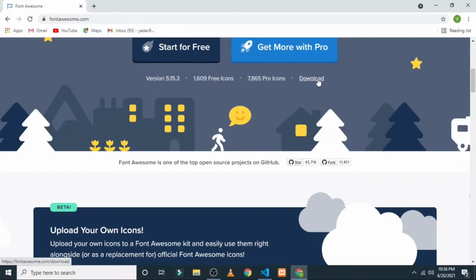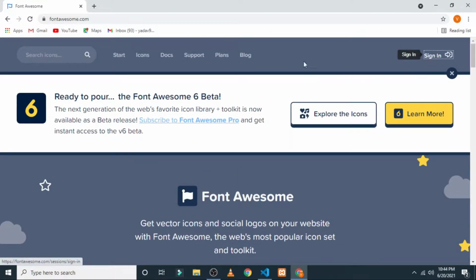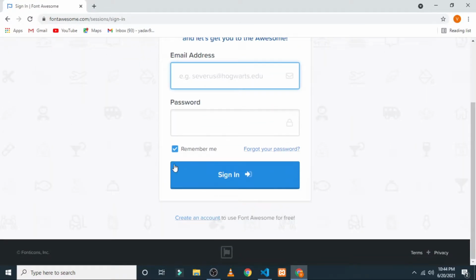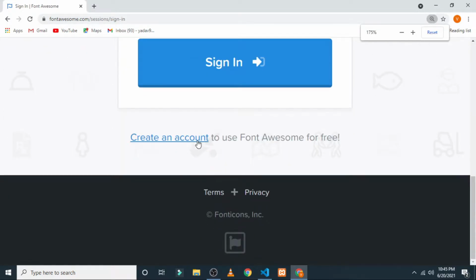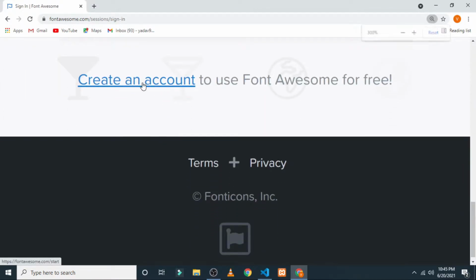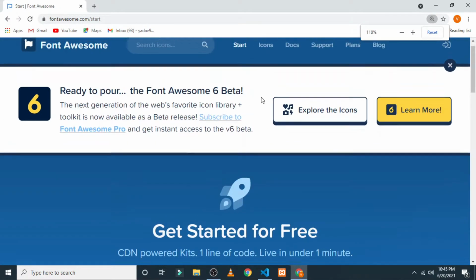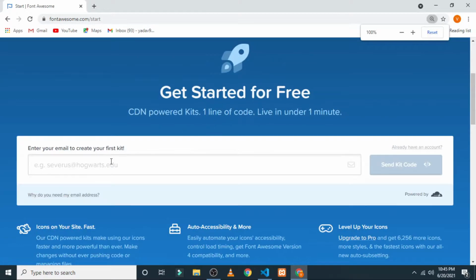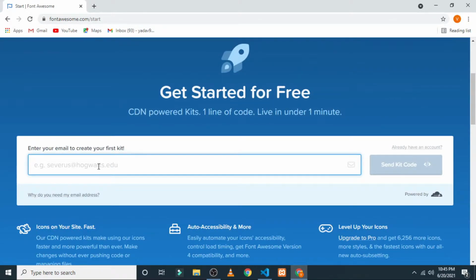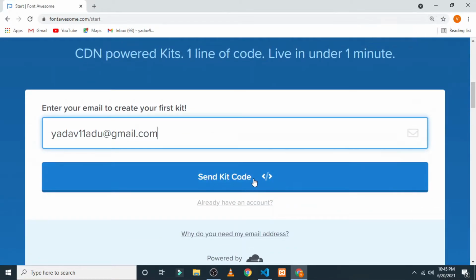Now from here you can download. Here we are going to sign in. Now you have to come to create an account. So I have zoomed it out. As you can see, on clicking on it, you will land on this page, and scrolling it down, you have to provide your Gmail ID here, that I have provided, 11adio@gmail.com. After this, you have to click this send kit code.